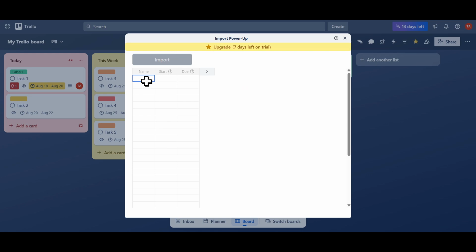The way this power-up works is elegantly simple, which is one of the things users love about it. You'll see fields provided for pasting your data. All you need to do is copy your CSV file data and paste it directly into these fields. It's a straightforward approach that minimizes the technical hurdles often encountered with data imports.